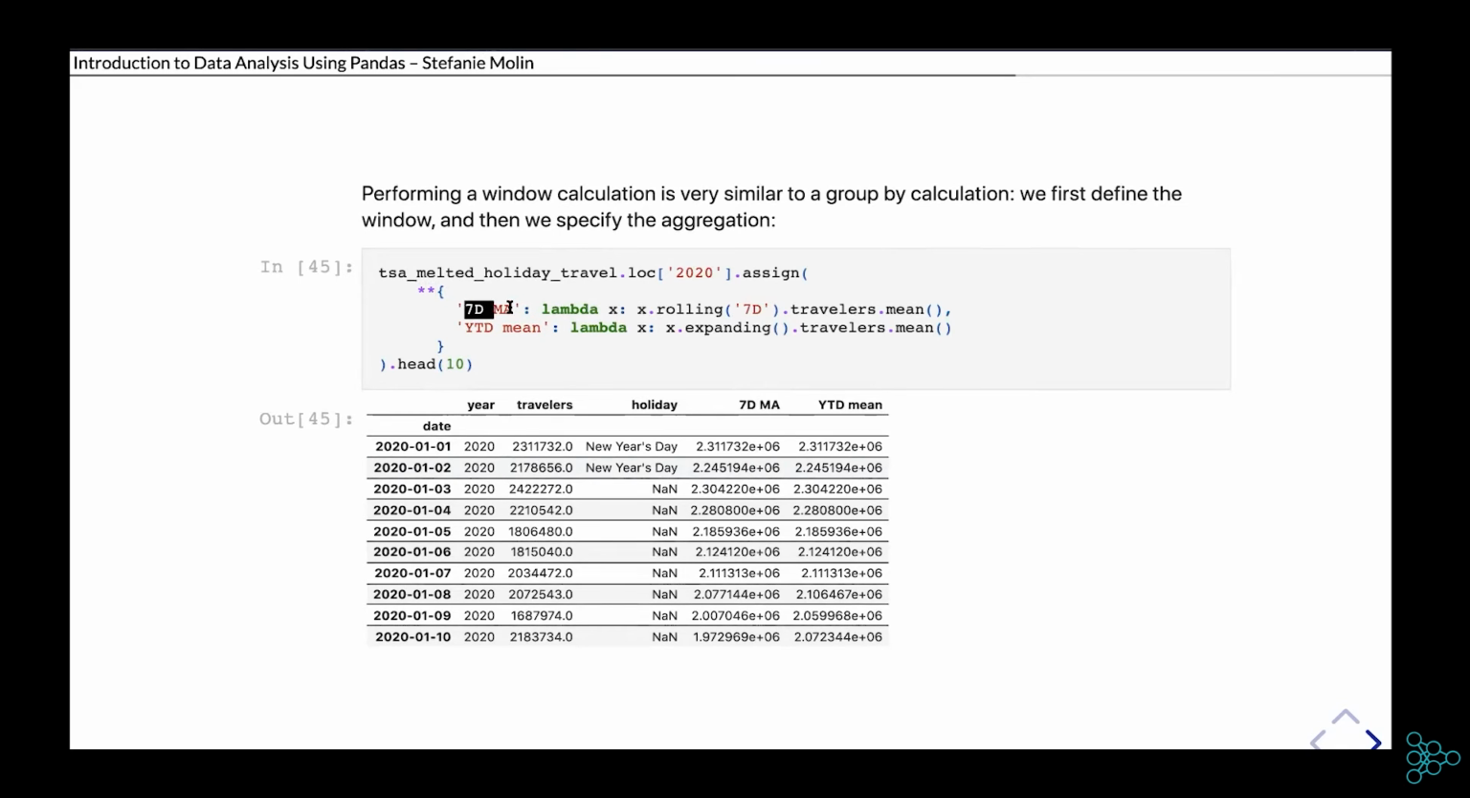But basically, we have our 7-day moving average, which is going to be taking our data frame, calling rolling, passing in 7D for 7 days, then accessing travelers, and then calling the mean. And then the year-to-date mean needs to be an expanding mean. So instead of calling rolling, we call expanding, but then the rest is the same. We call travelers and the mean.